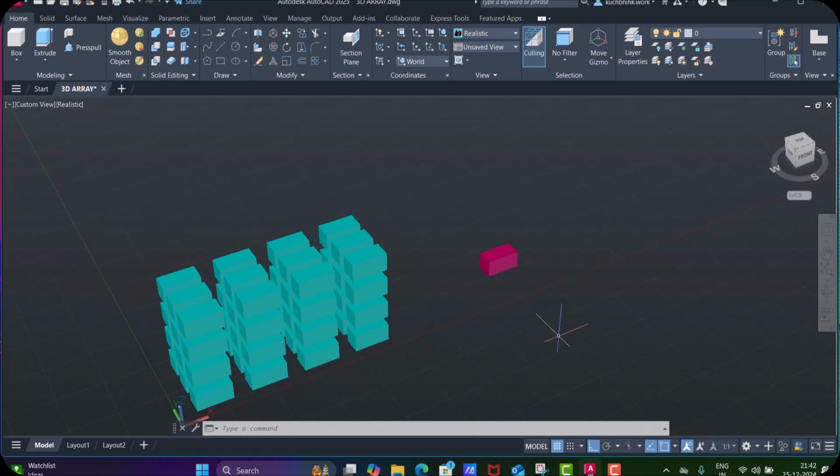When we wish to distribute similar objects in a certain way, we can do it quickly if we use one of AutoCAD's array tools. There are three types of arrays in AutoCAD: the rectangular array, the polar array, and the path array. We can create 2D patterns using the array tools, but we can also create 3D patterns with the very same tools. In this video, we will learn how to create arrays in 3D space.